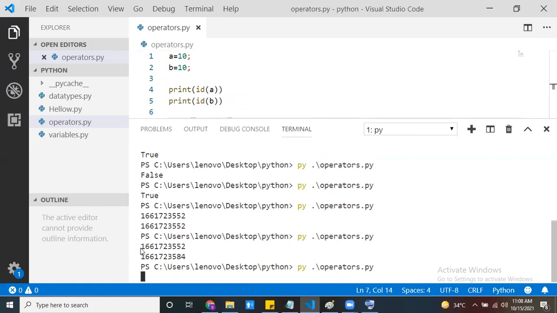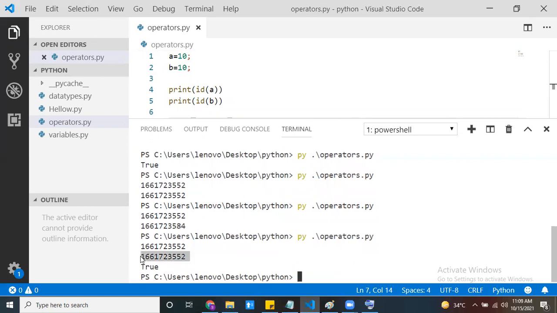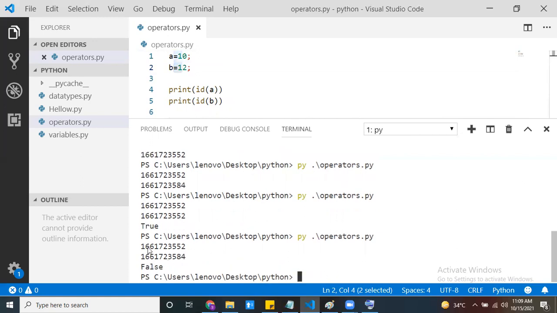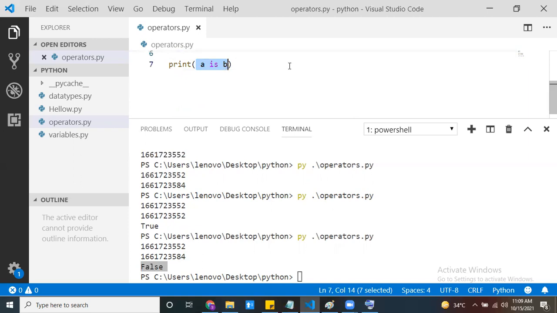Now see this, this is also the same identity. If I put 12 instead of 10, you can see this identity is 52, this identity is 84. Both identities are different for the variables, so at that time a is b is false.